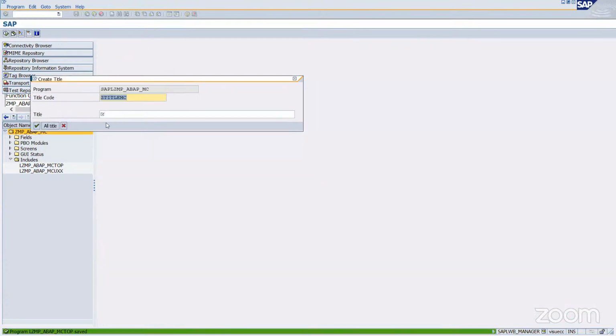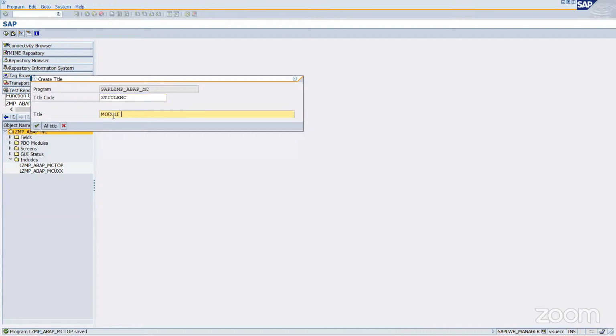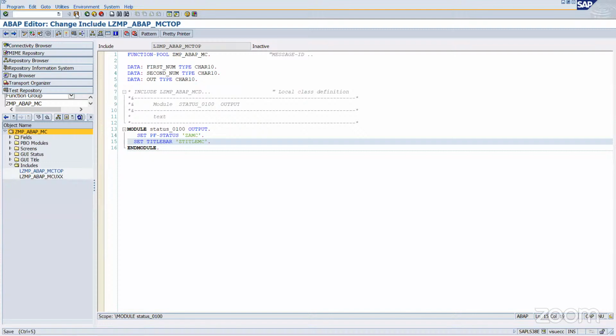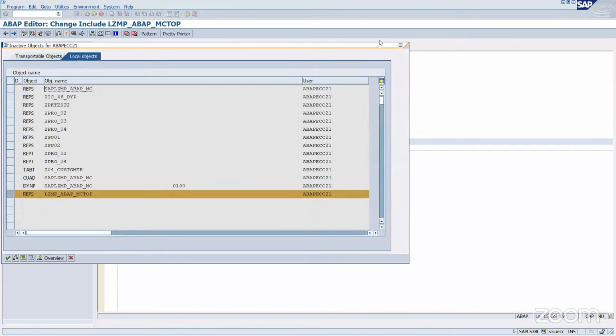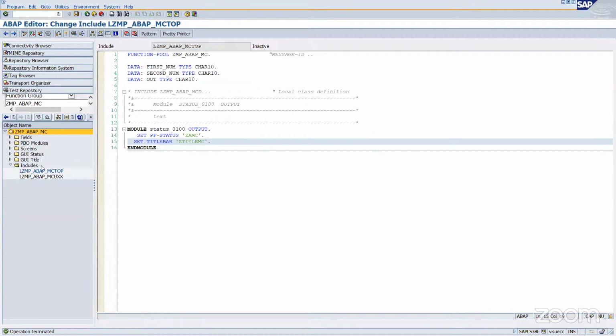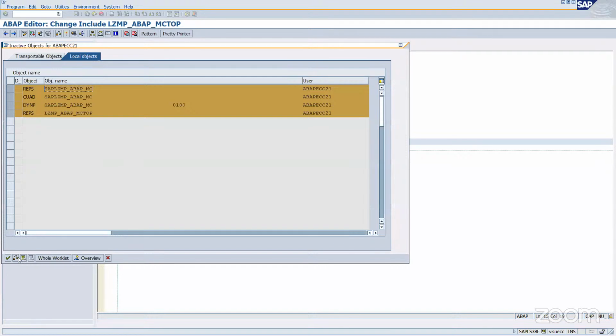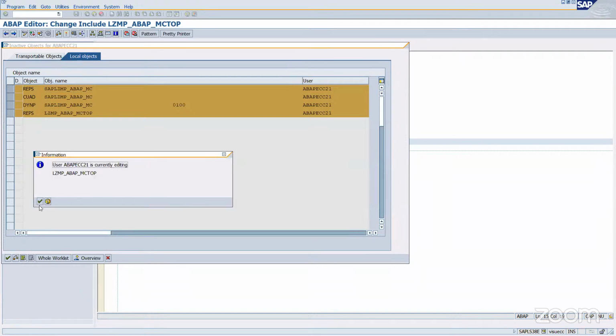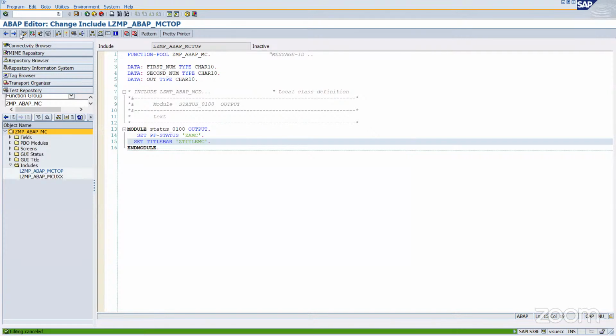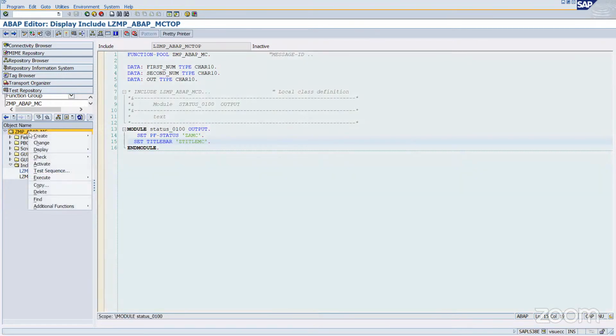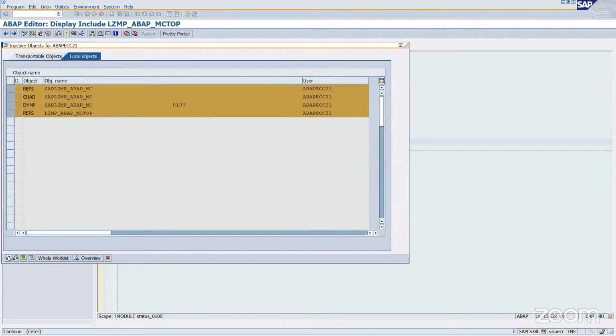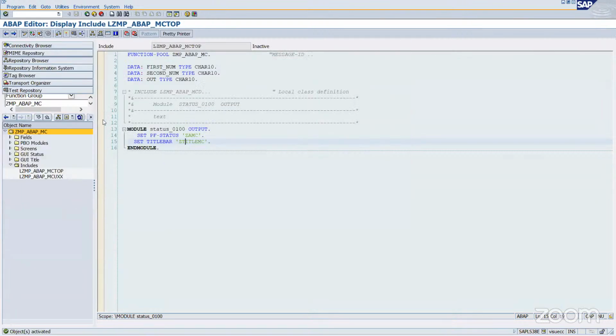So module pool here, just give the module pool demo in ABAP master class. Save this one. And now what you will have to do is activate. Better right click over here and activate from here, so that there will not be any problem during activation. It's telling that I'm changing, so go into display mode first and then try to activate. Okay, I went into display mode and activated, and it got activated properly.